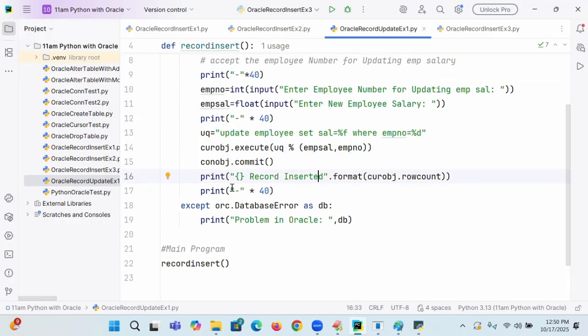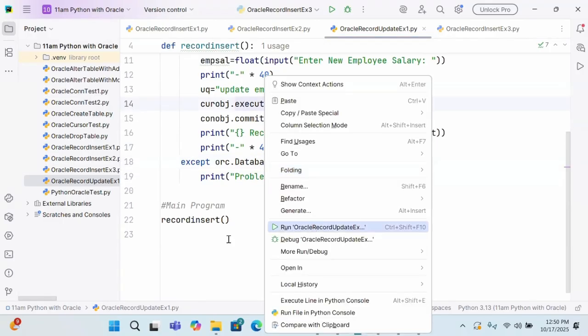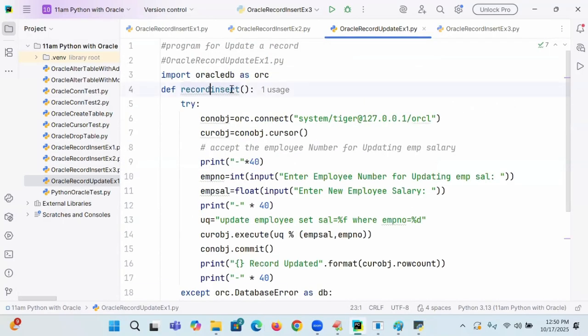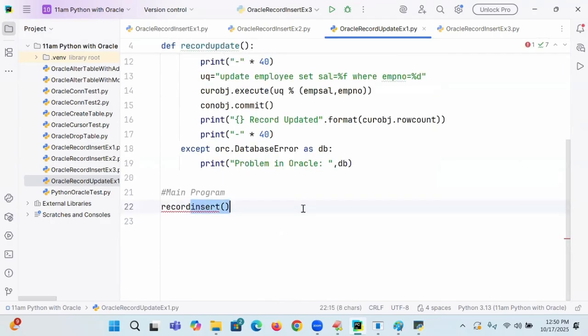What is this? It is going to be one record. What is this? Updated. One record updated. Shall we start? Right. Start. Be careful. Here I'm going to run my code. Record update. Here I'm going to write record update. So run this code, ma'am.